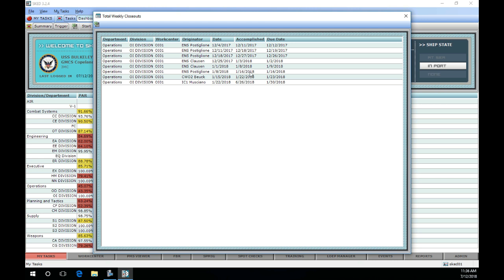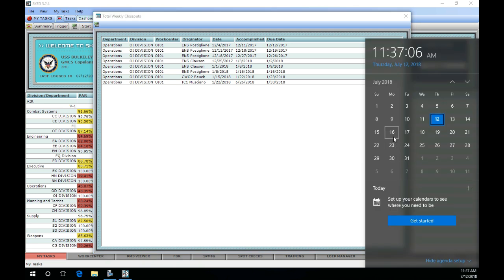This will show the closeout data for that work center to include the originator, PMS week date, date accomplished, and due date. We will be verifying the dates in the accomplished column with the calendar to ensure all closeouts were accomplished on time. In this example, we see that closeouts on December 11th and 18th were completed on time. However, the closeout conducted on the 27th was one day late, as it should have been accomplished on Tuesday the 26th, since Monday the 25th was a holiday.